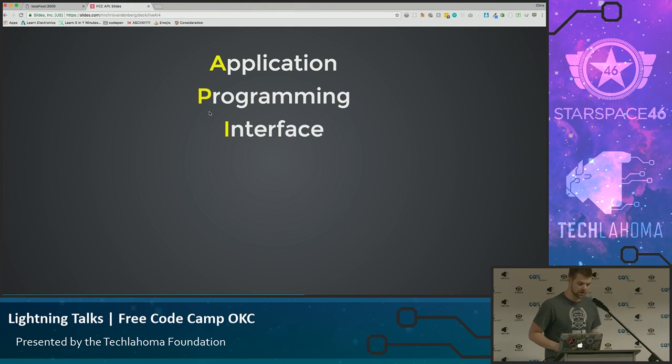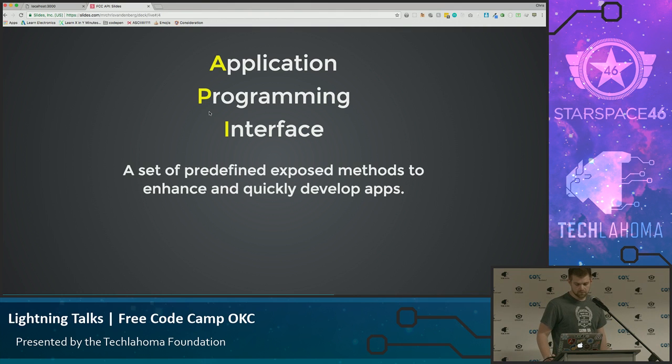And then you have your API, which is an application programming interface. I couldn't really find a good definition for it, so this is kind of what I came up with, which is a set of predefined exposed methods to enhance and quickly develop apps.